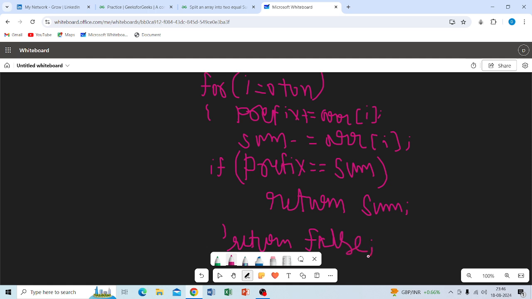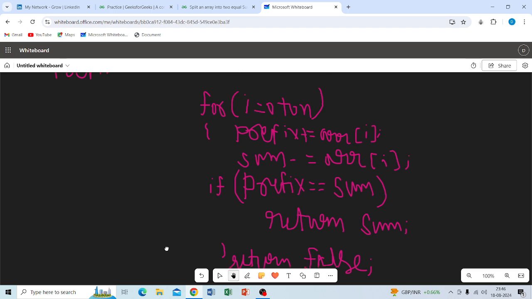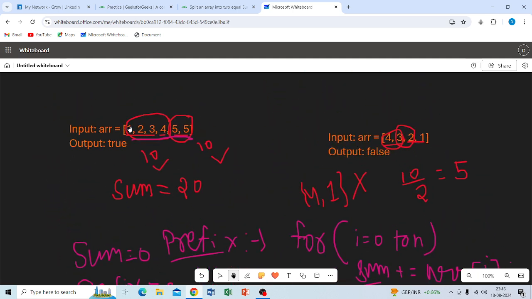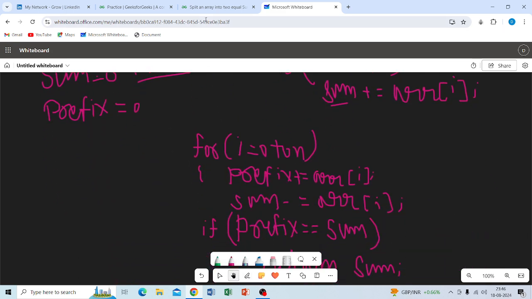Okay, so now dry run this approach. Let's discuss the first problem, which is 1 2 3 4 5 5. So basically their sum is 20. Okay, so now the sum will be updated to 20. So here is the sum, and the sum is updated to 20. Now again we run a loop, and the prefix is initialized to 0.